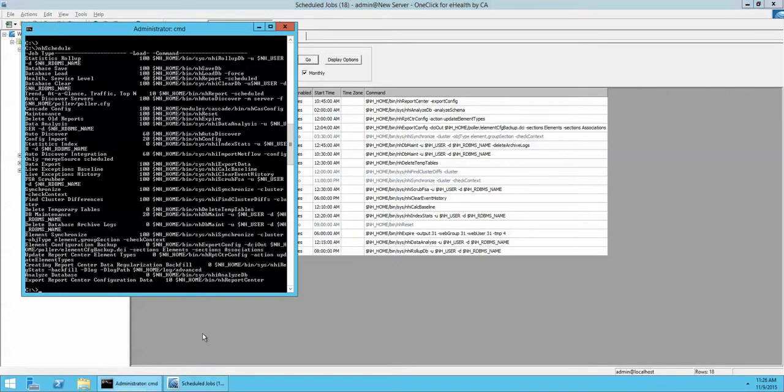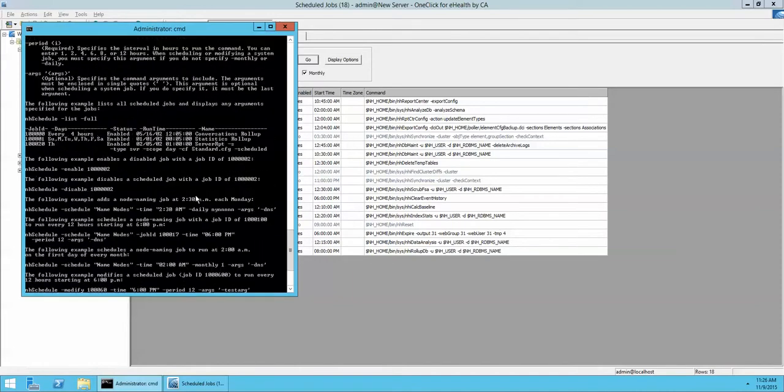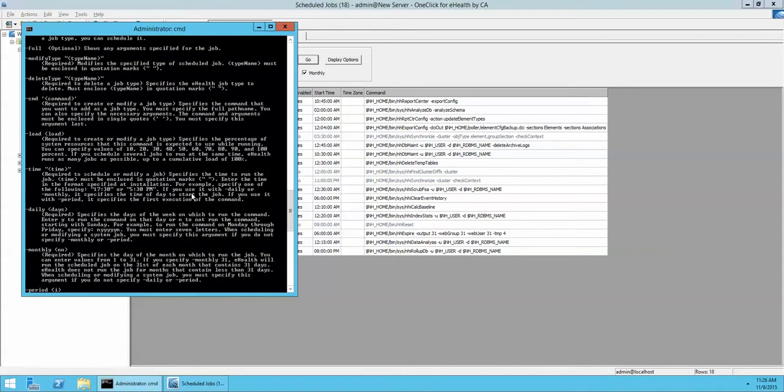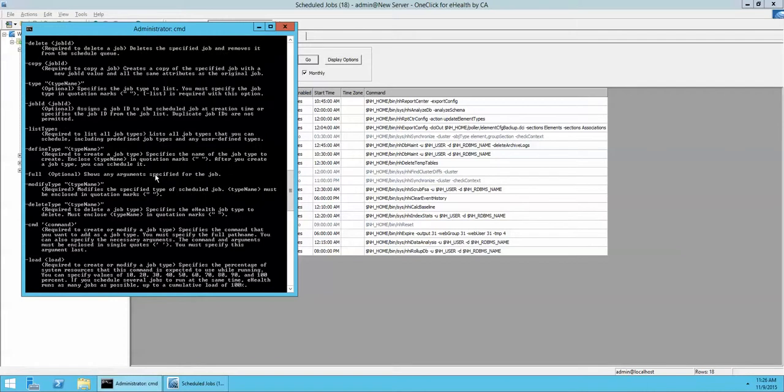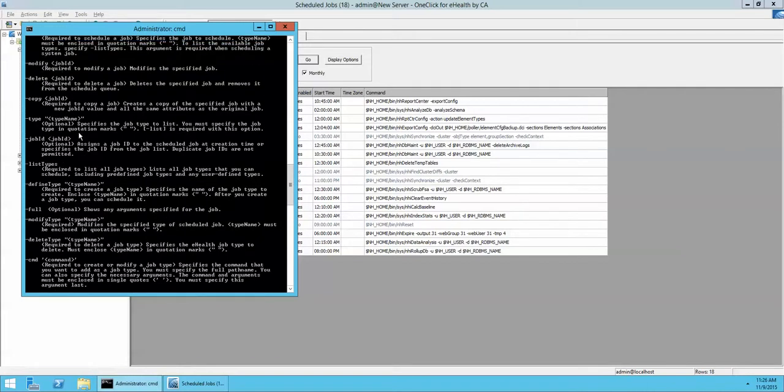Okay, so now if we go to a command line and we look at NH schedule, the relevant arguments for NH schedule are the type of job and the time to run it, the frequency to run it, and any arguments that you would use for the type of command that you're calling.